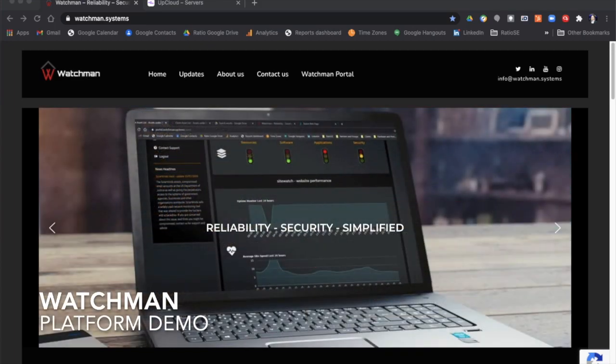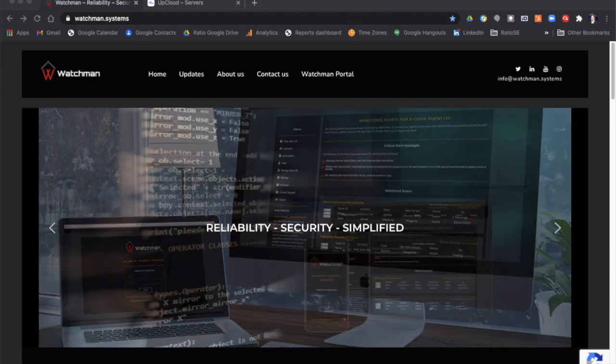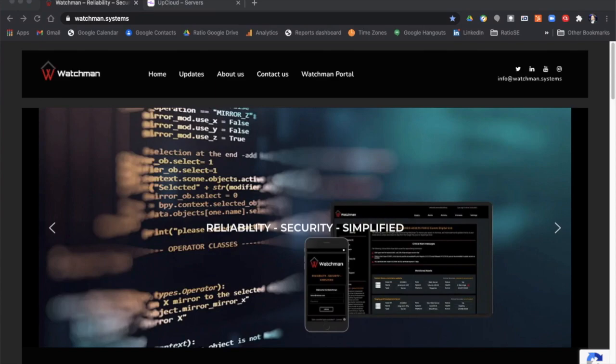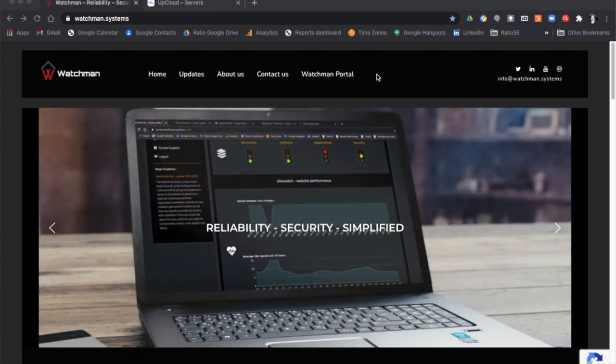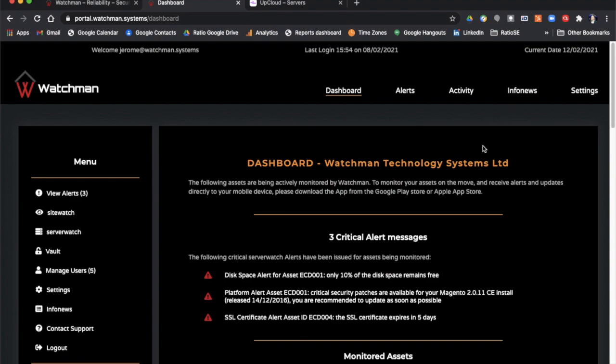having a critical problem. In this demo, you'll see components from both our phase 1 SiteWatch product and our intended phase 2 ServerWatch product. But we'll explain the differences and we'll show you what those products are as we move through the demo. So let's start by logging into the portal application, which is what clients and customers would see first when they access Watchman.